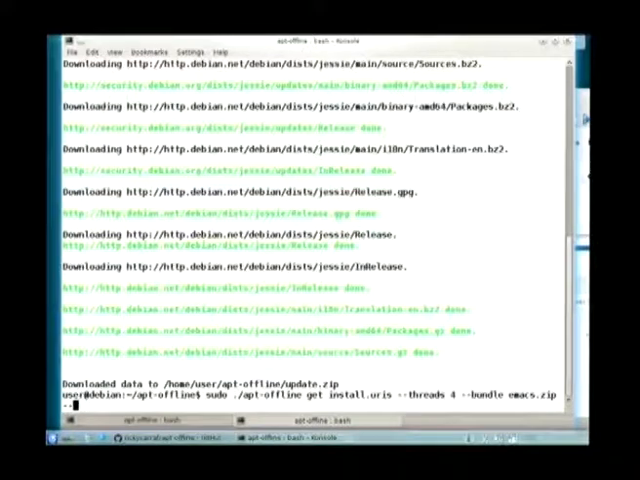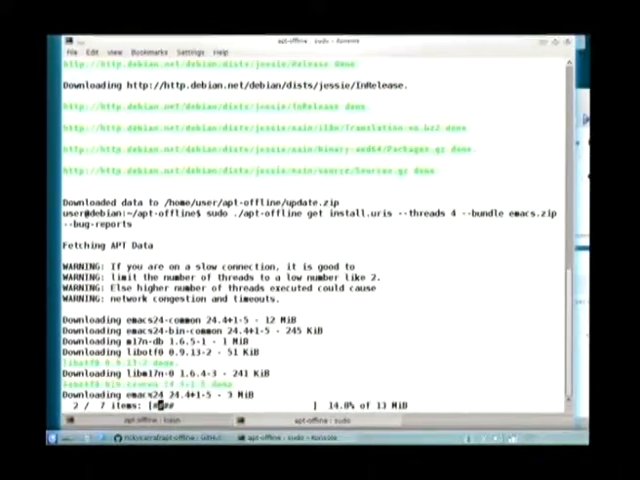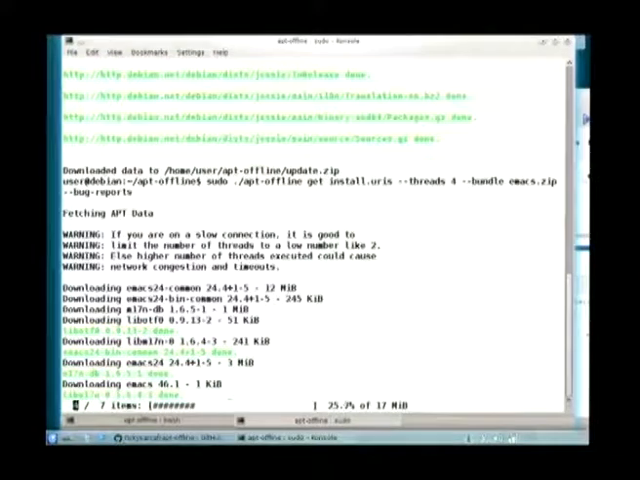So you can just say bug reports, but this is only supported for the Debian BTS. And if you do this, it will download all the packages and their dependencies, and in the background also is downloading the bug reports for those packages.